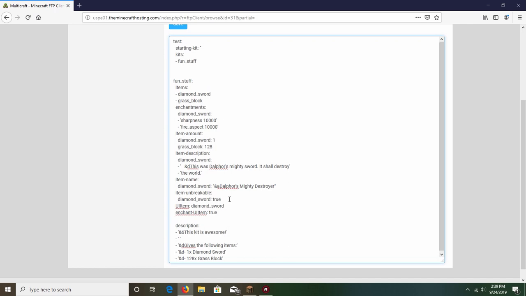Space in twice again, and UI name. So this is what the name is going to appear in the UI. So let's go and A, and L, fun stuff, which is going to be light green and bold.